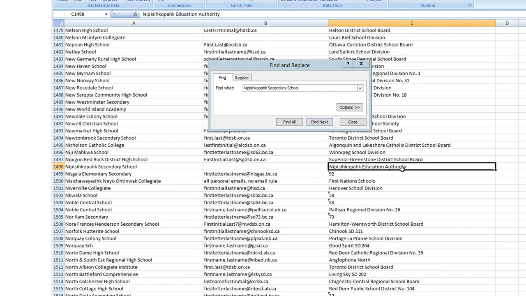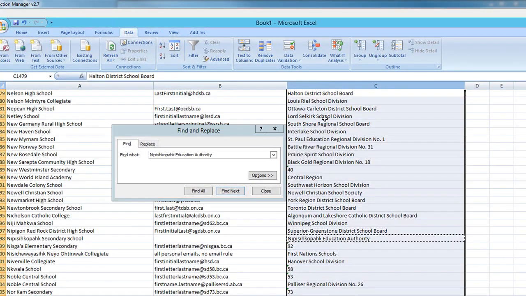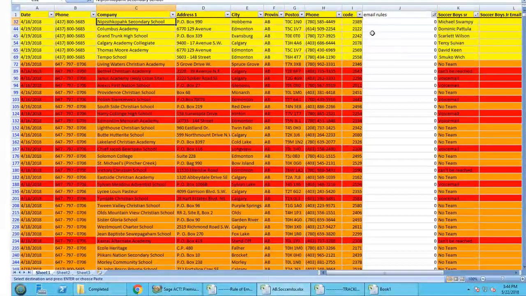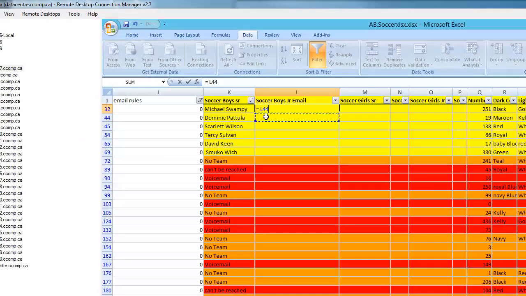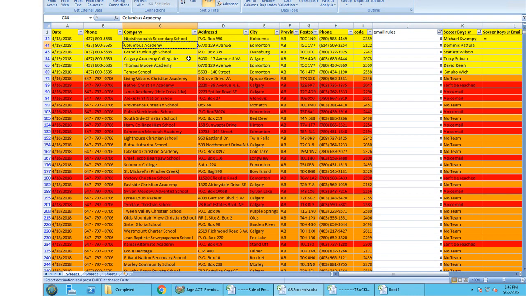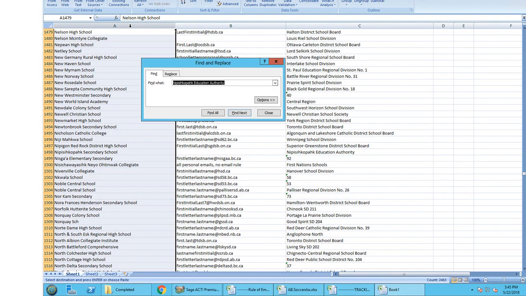Then I searched the school board to see if I can find it anywhere or not. So we can see that we don't have anything. So for this one, we cannot do anything. We don't have any email, so we just put an equal sign here. For the other ones, you should go through and search. Maybe some of them we can find in the other school boards.